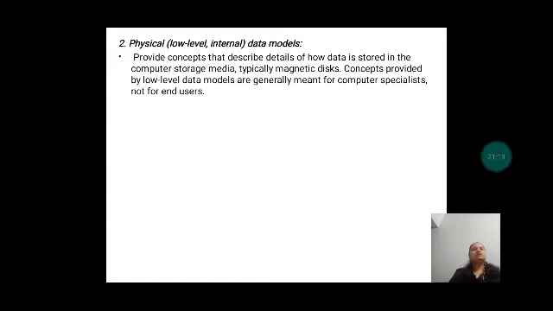Why is it known as low level, internal or the physical data model? Because this provides the concepts that describe details of how the data is stored in the computer storage medium and which storage medium has to be used. Okay, so these are the concepts which are provided by the physical data models, in the sense of how actually the data is stored in the computer system.